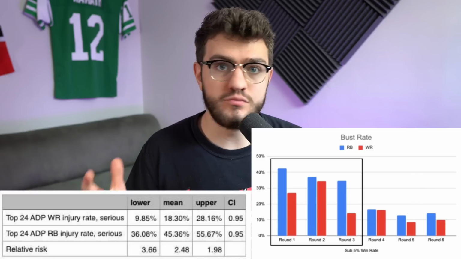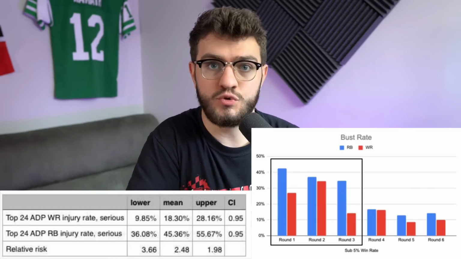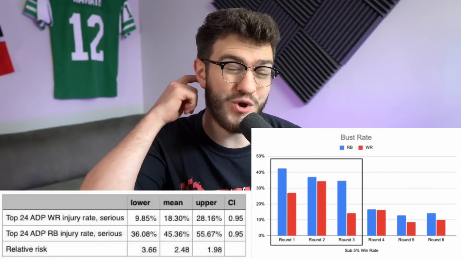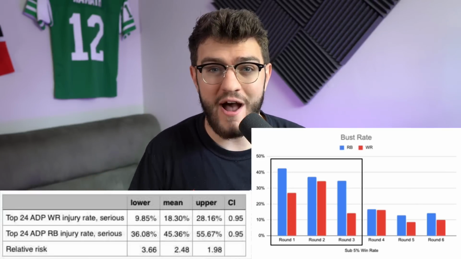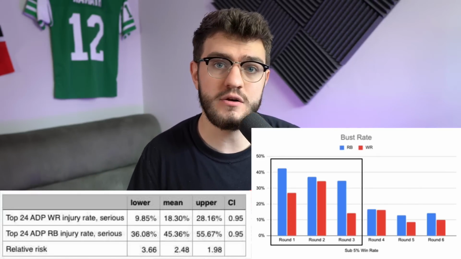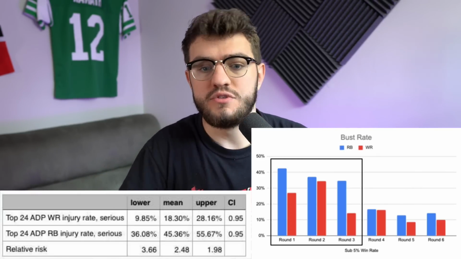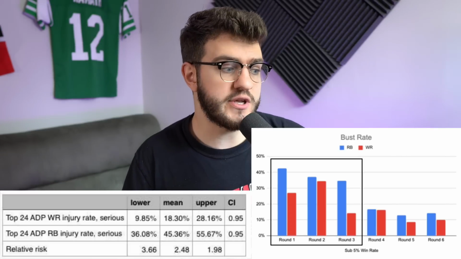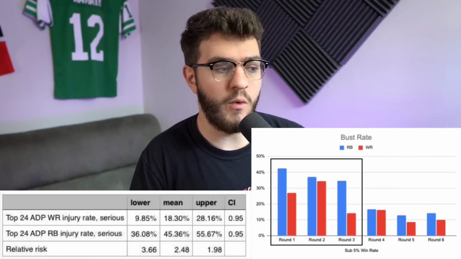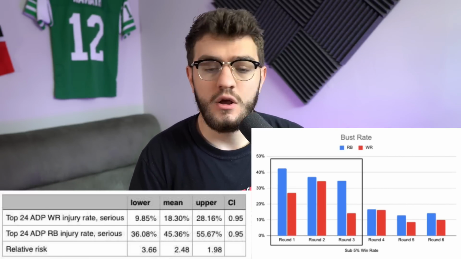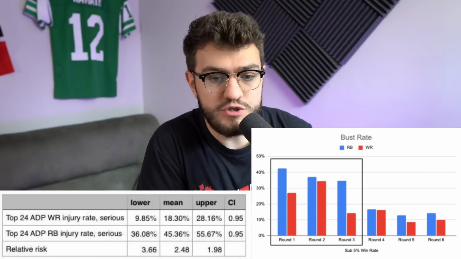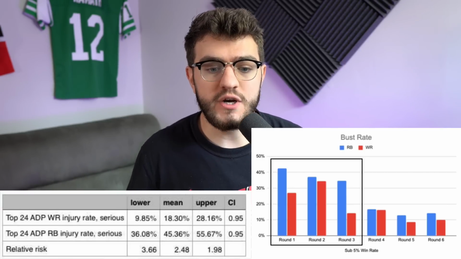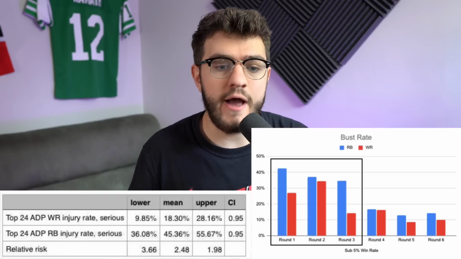Now, your average win rate, you win 1 out of 12, right? 12 people in the league, 1 person wins. 1 divided by 12, 8.3%. So if a player has a sub 5% win rate, right, everybody that drafted this player is winning under 5% of their leagues. These guys are absolutely killing your teams. When we look here, running backs are almost doubling up on wide receivers in round 1 and round 3. Round 2, it sort of comes together pretty close, but across the board in the early rounds, running backs are busting at a really high rate.